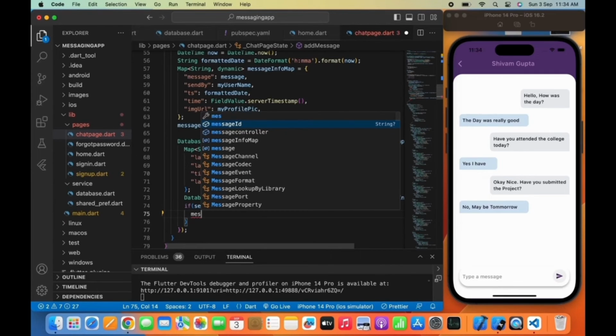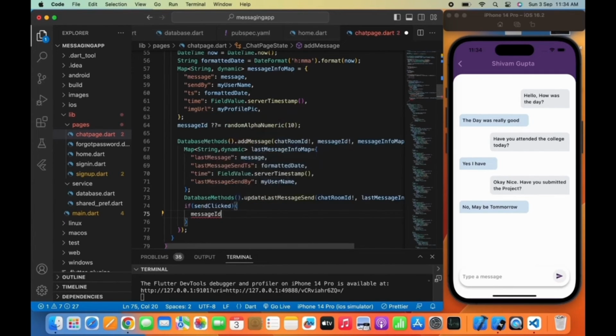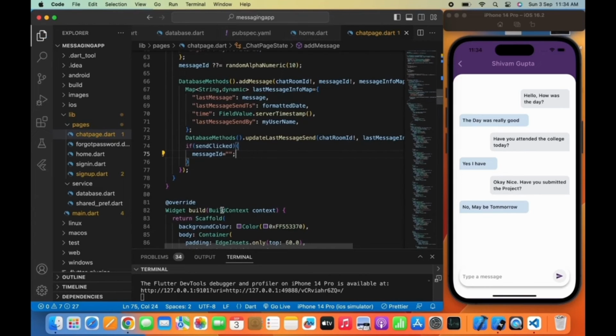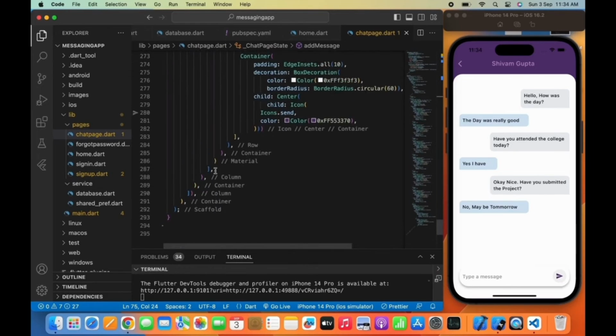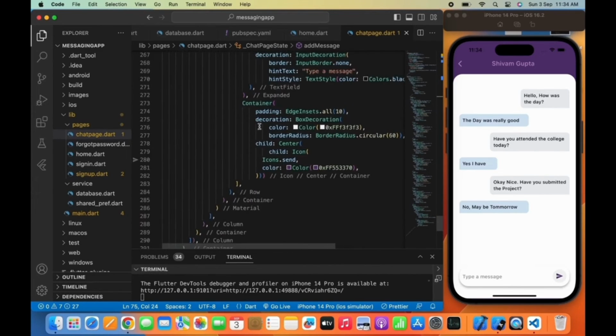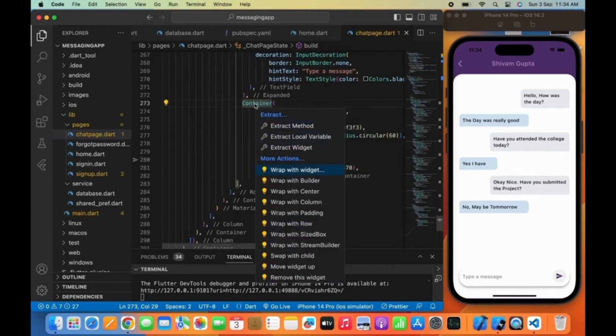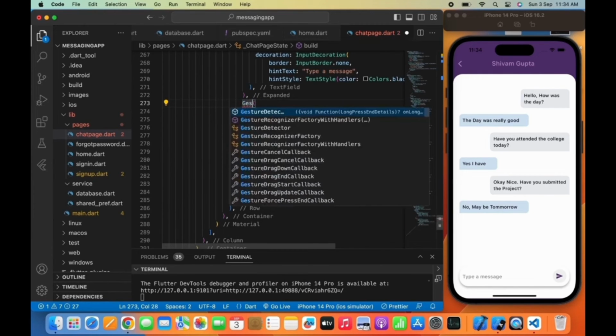This is because I want a unique message ID whenever the user is sending a message to the specific user inside this chat room, because this will help us manage each message inside this chat room. Now we'll wrap up the container with a gesture detector.